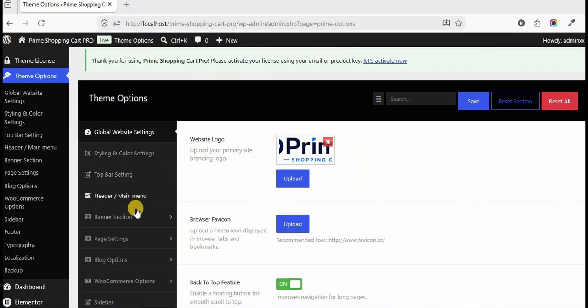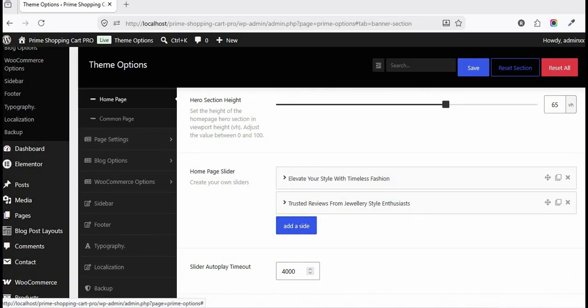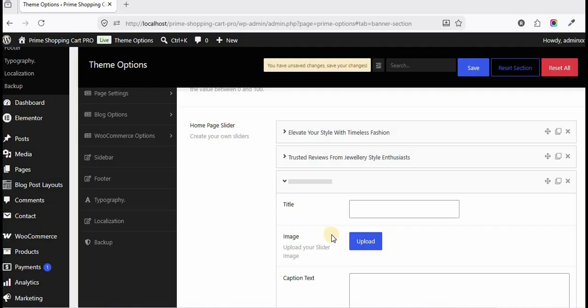Now it's time to add the homepage banner. Head to your dashboard, Theme Options, Banner section, Home. Then choose the type of banner you'd like to display.